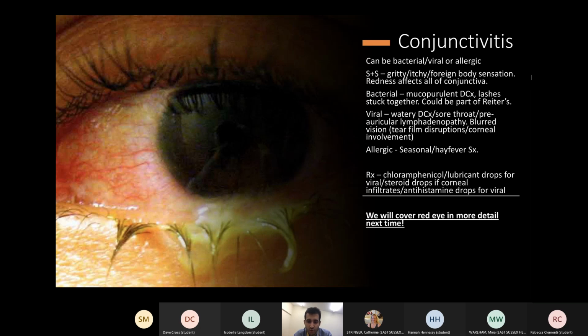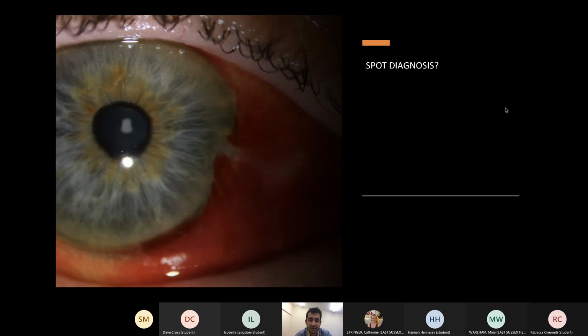If you're worried about corneal infiltrates and affected vision, contact ophthalmologists; they can give steroid drops. And also you can give antihistamine drops for allergic, not viral. That's a typo there. I've just been trying to work out how to cover red eye, because there are so many ways to cover it, like mnemonics and ways to break it down in terms of the symptoms. But once I'm happy with a good way to cover it, I'll do it, and then we'll cover it next time. There's another teach of this, the second part, at the same time on Friday next week.